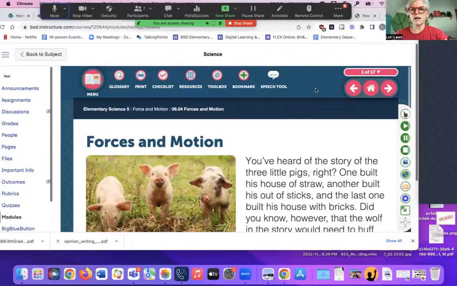Report on this computer. Okay, so it is Thursday, November 17th. We're starting science lesson 6.04, forces of motion. It's 17 pages long, so it's long, but you have 4 days to do it. It's not due till next Tuesday before you leave for break. So we'll go through part of it right now. And then if you want to go work in a breakout room and do it with a friend, the breakout rooms are open for that as well.